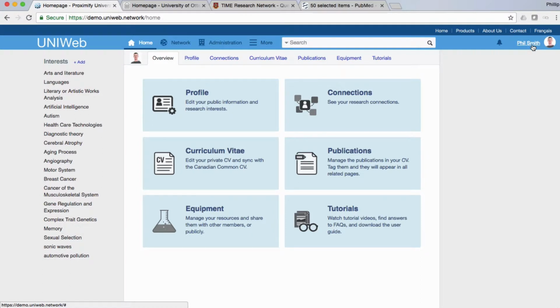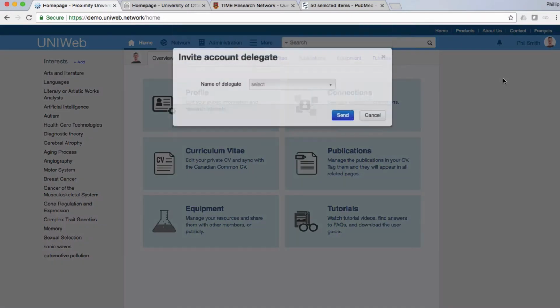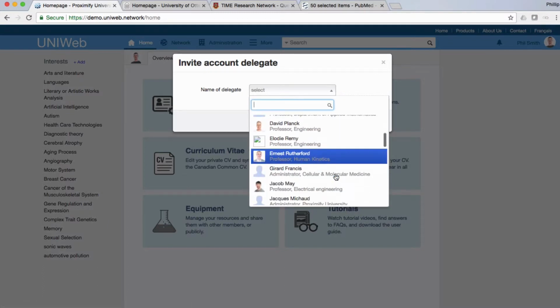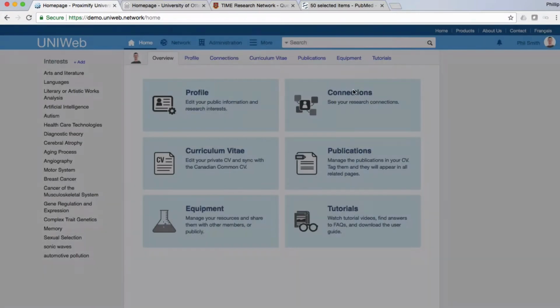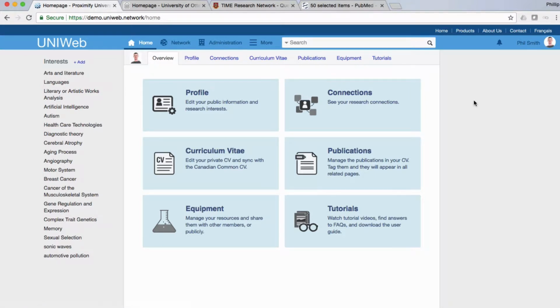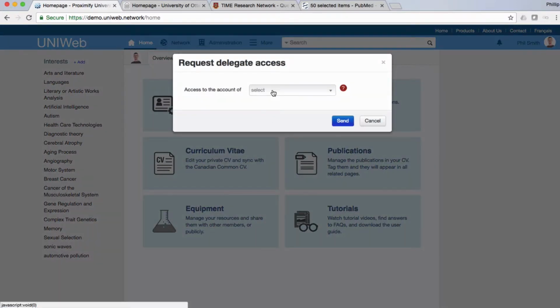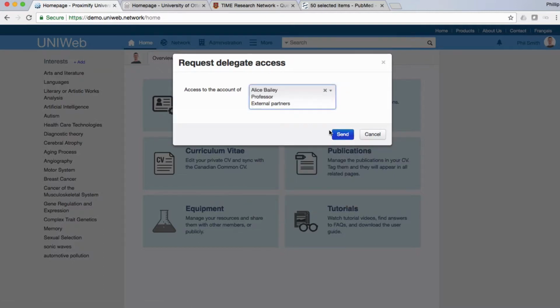Up here on the top right hand side near the name, if you click on that, right next to account delegates there's an invite option, and you can invite whoever else in the system to be a delegate to your account. So if I click on this person's name and then click on send, that person will receive an invitation telling them that I'm inviting them to be a delegate to my account. I could also request to be a delegate to someone else's account, clicking on request delegate access and pretty much following the same procedure.